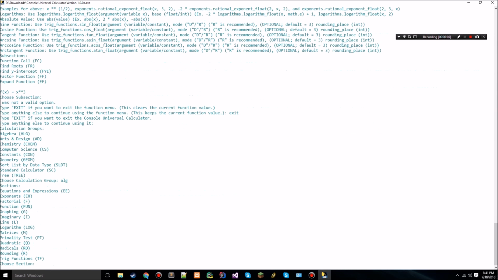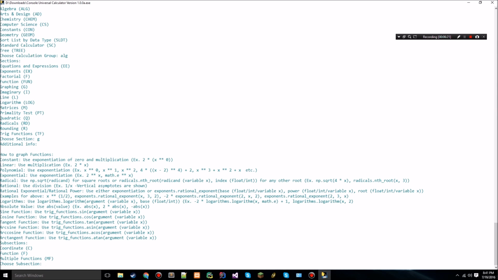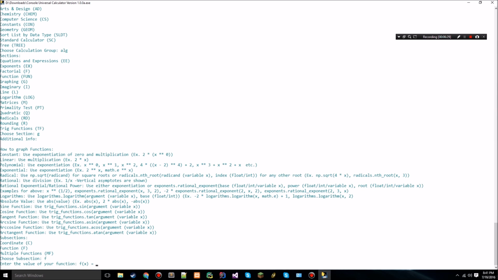Let's take a look at the graphing module. This is pretty much more instructions on what types of functions you can make. Let's go ahead and graph a function. Let's make a sine graph. Let's do trig functions dot sine, and the argument will be the variable x. Let's do 2 times... let's just do regular x. As you can see right here, it tells us how to write the sine function: trig functions dot sine, and then the argument, which is the variable x.